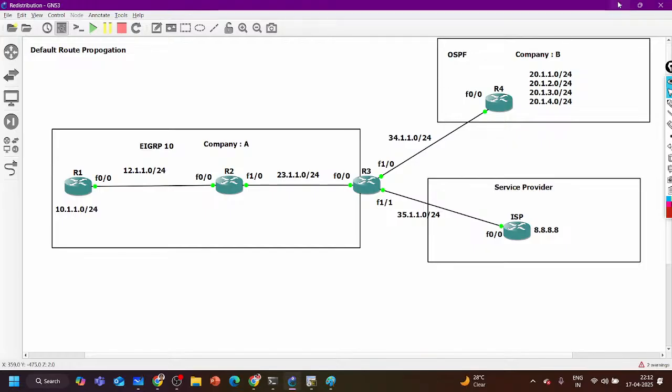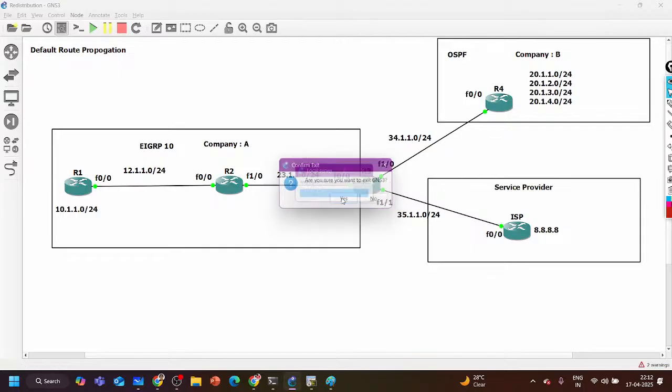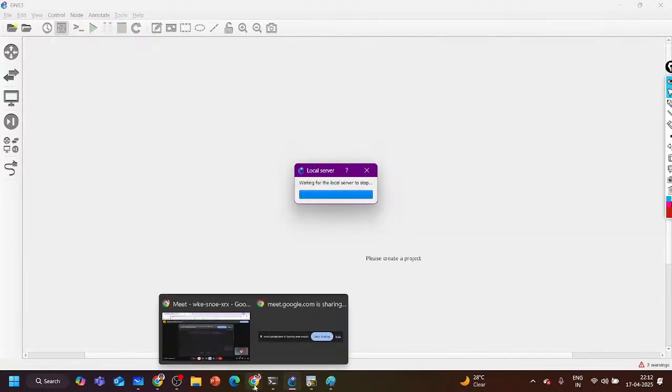All good? This is, guys, redistribution. Close this lamp. This lamp is not required even.